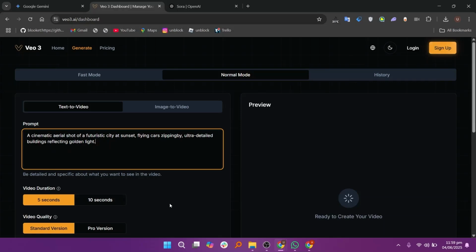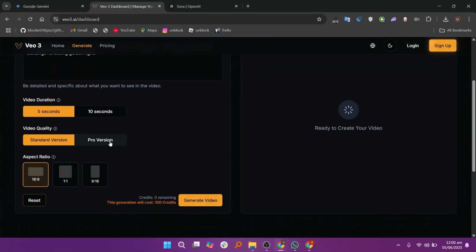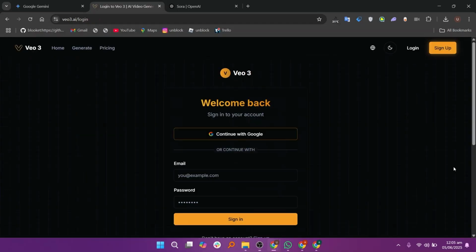Choose the video duration, as it gives these 5-second and 10-second options. You can set the video quality to the standard version or the Pro version. Then select the aspect ratio and hit the Generate Video button. Before generating, make sure to log in or sign up for your account.